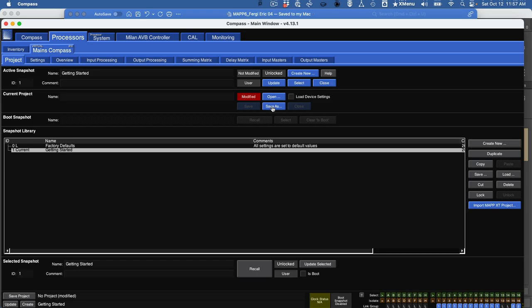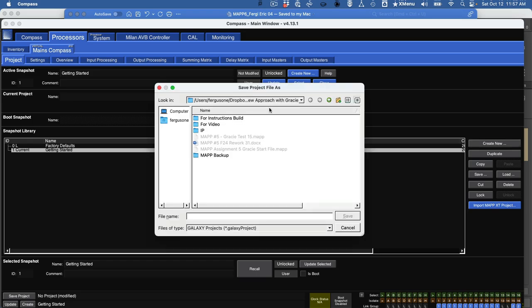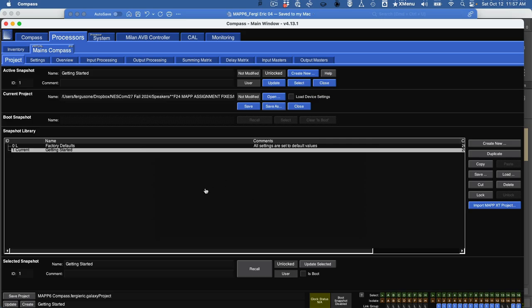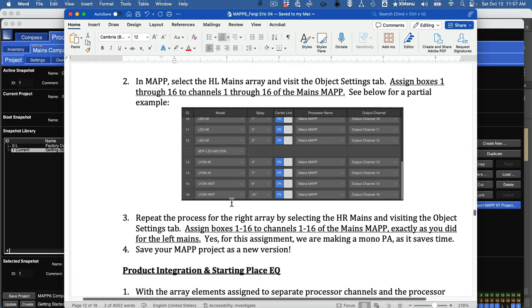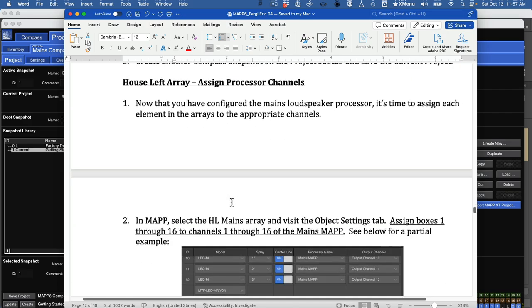Save your project. I'm just going to save it in the same folder I am at right now. The instructions are specific about what it wants to be, but it's like MAPP 6 Compass and your name. So we'll call it Fergie Eric there. Cool. Excellent.